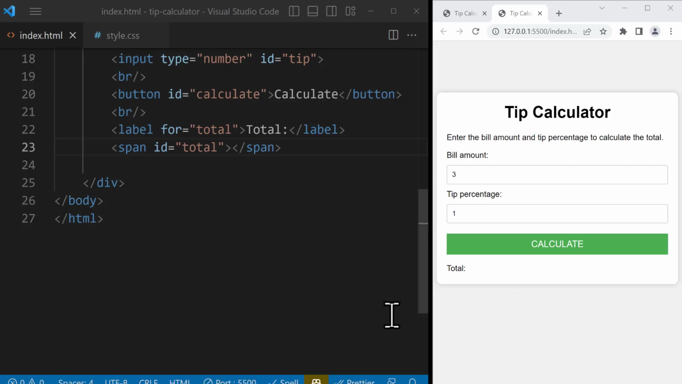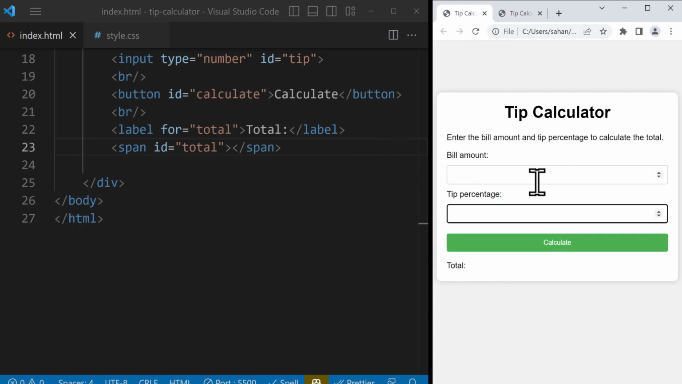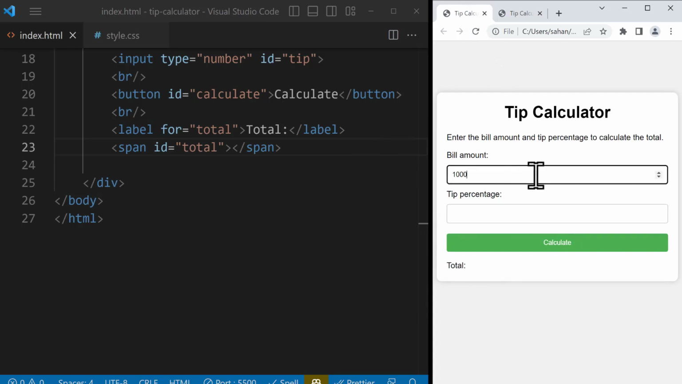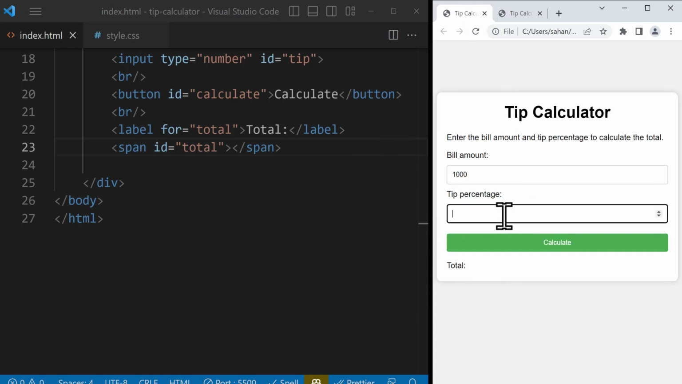All right, in the last section, we completed the CSS part of the project. In this section, we're going to work on the JavaScript, add functionality to the project, make it work with the inputs, and show the total just like in the final version. For example, here, if you choose a $1,000 bill with a 20% tip, the total is going to be $1,200.